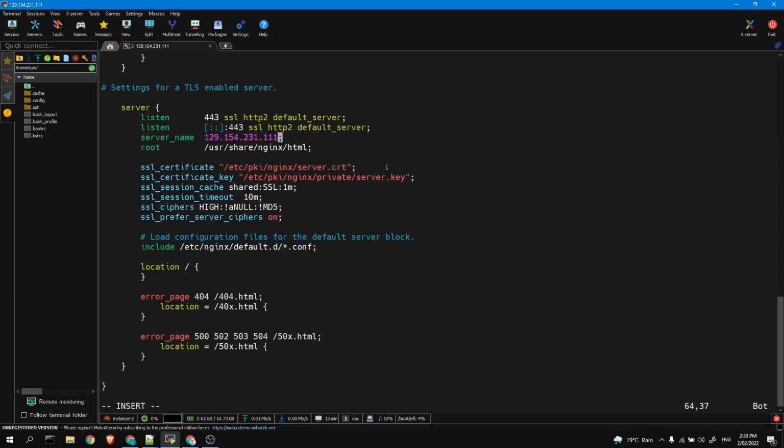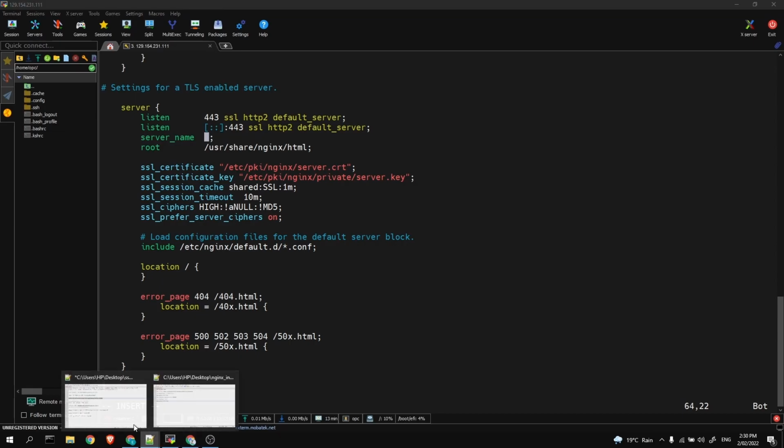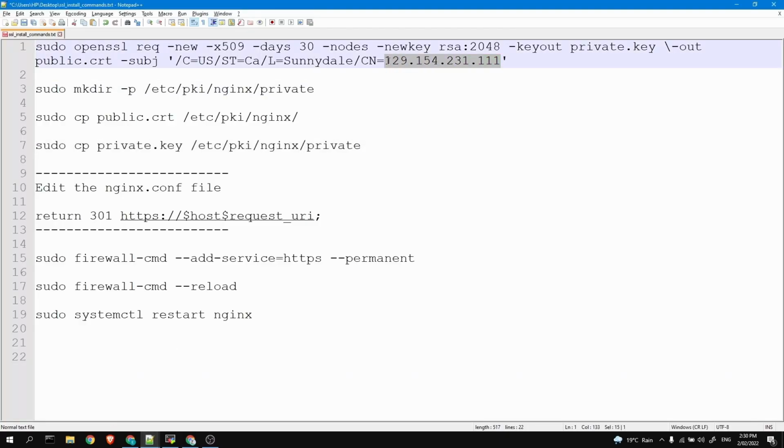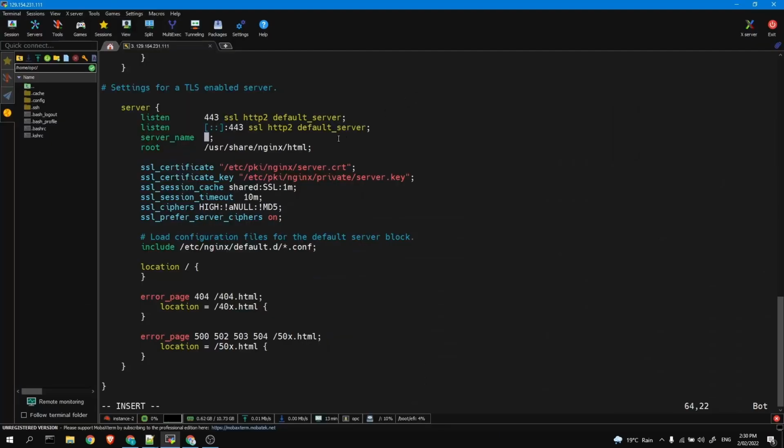First, update the server name. Press I to begin insert mode in Vim editor. Copy your IP address and paste it in server name. Then we need to update the public key name and private key name in the SSL path configuration. Now we have updated the public key private key configuration.